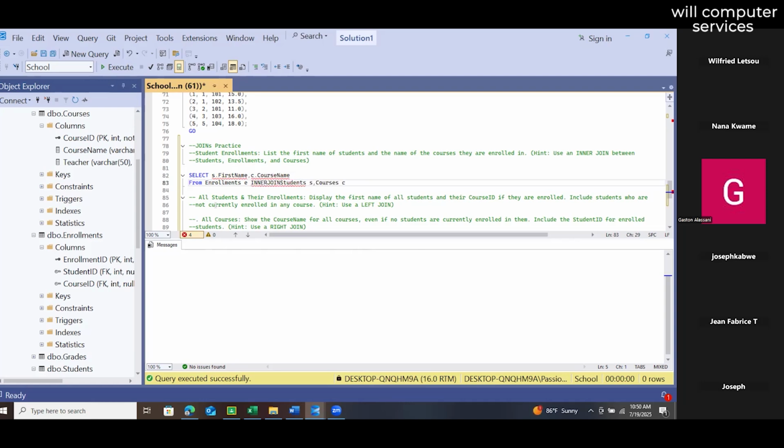There is a space between inner and join. Okay, so inner join student S. When we do inner join, we do it on something.